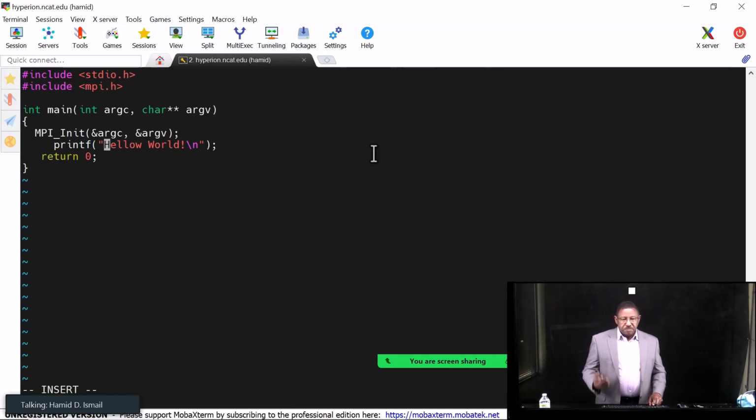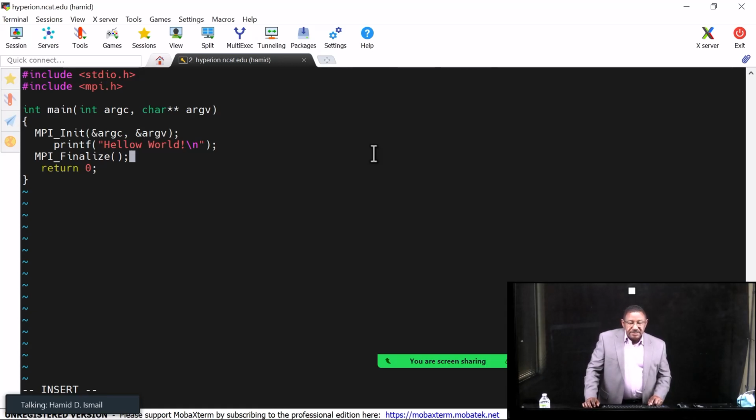We are using it to pass the number of processors, and the second function is to finalize. Again, we use MPI_Finalize, and here there are no parameters. But don't forget the semicolon. So now, if everything is fine, there is no error and we compile it, this will be executed on the number of processors that we determine at runtime.